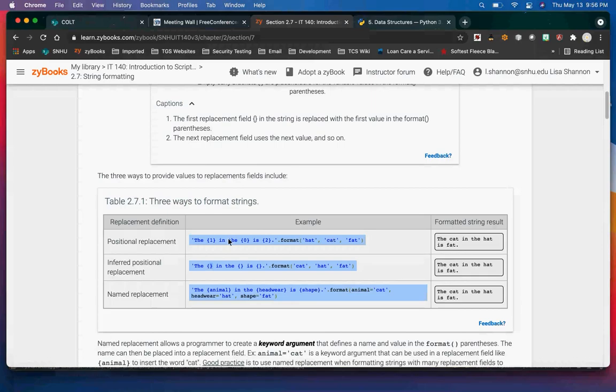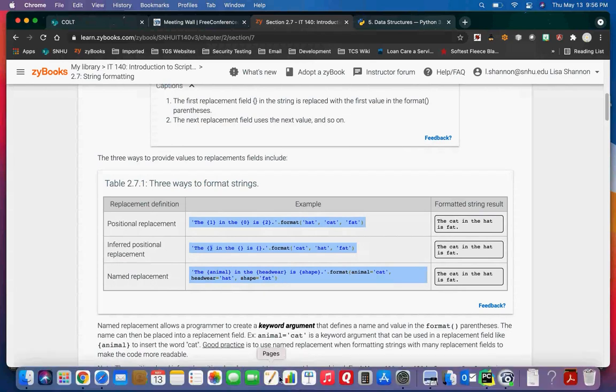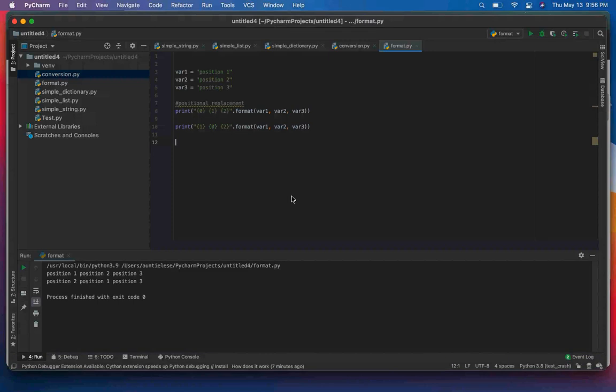The other kind of replacement is what they call inferred positional replacement. And then there's named replacement, which you can do as well. We're not going to really go into that because most of what we do isn't named replacement, and I try not to go too far over. So the inferred replacement, basically it doesn't have the curly brackets.